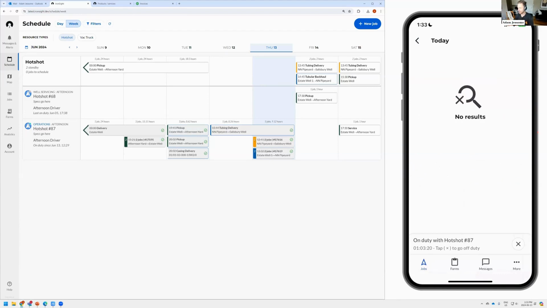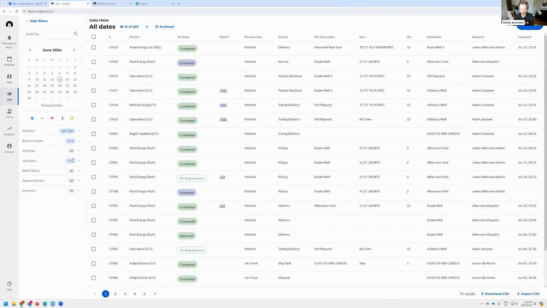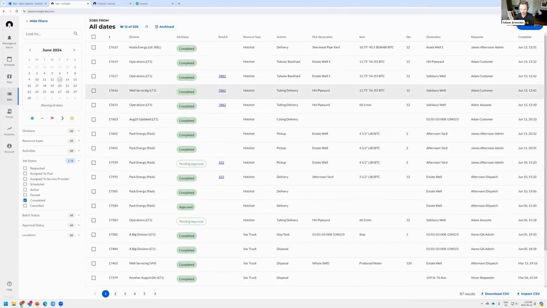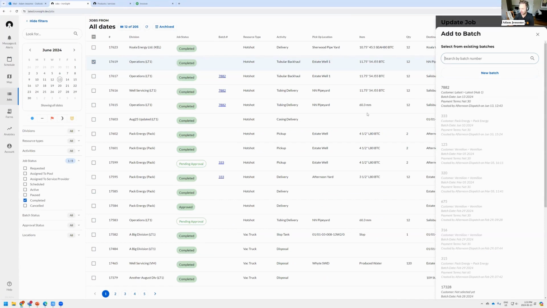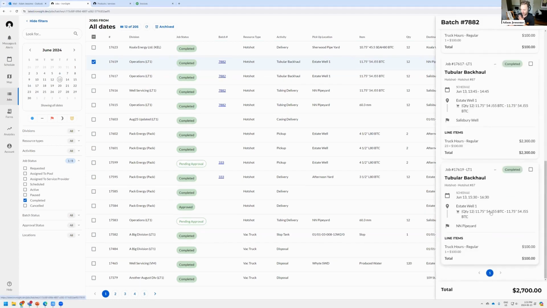So I'm just going to minimize that and move on to the next feature we want to show you that we've added. So we can see, I'm just going to filter to find completed jobs. And I'm going to add this job here, 17619, to a batch. So batches, again, are very much like our invoices. So we'll click this checkbox, update this job, and add it to a batch. So the one I've been working on building up, this one here, 7882. So I'm going to click that existing batch, and we've added that job to it.